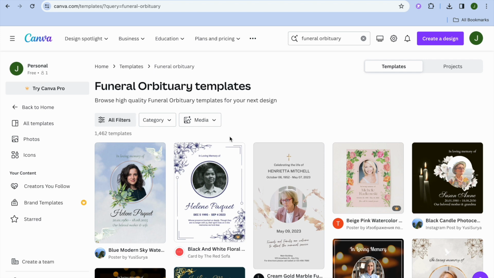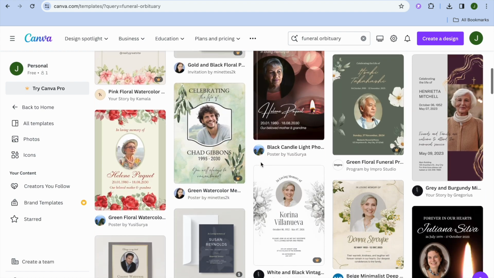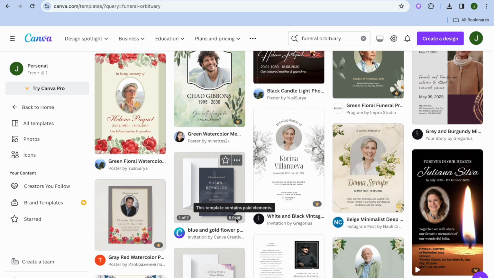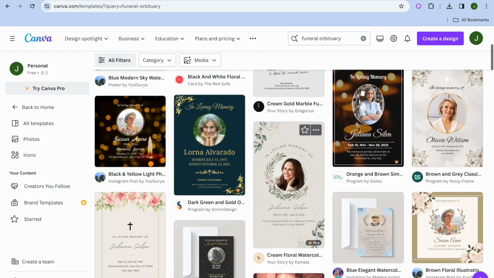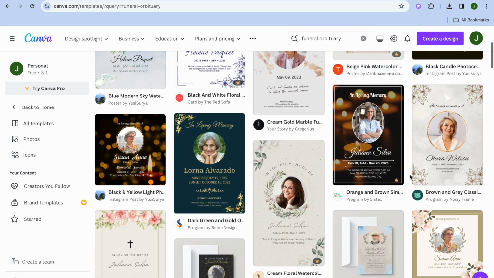Once you have done that, you'll be redirected to this page, and from here you'll see numerous templates that you can choose from. Keep in mind that for the templates that say Pro, you'd have to be a paid subscriber to use them, or the templates that say paid, you'd have to be a paid subscriber to use that particular template. But there are numerous templates that you can use for completely free, as you can see right here.